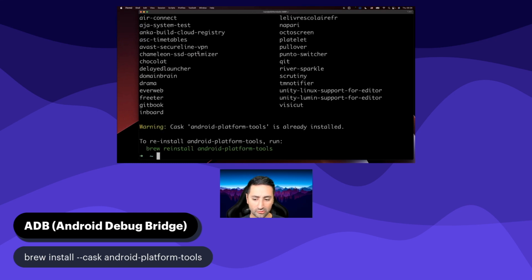All right. So you can see that I've already installed Android platform tools, so I get this message saying that you've already installed it. But if you have not installed Android platform tools before, running this command will install it for you. Now, I don't want to reinstall it, so I'm just not going to run this suggested command here. But just know that before you install SCRCPY, you will need to get ADB up and running. And that comes in Android platform tools.